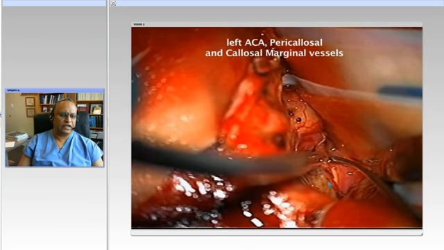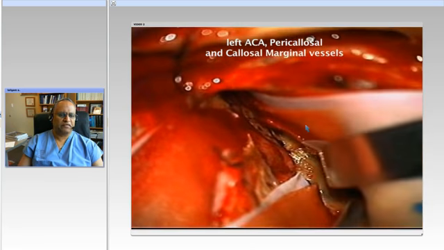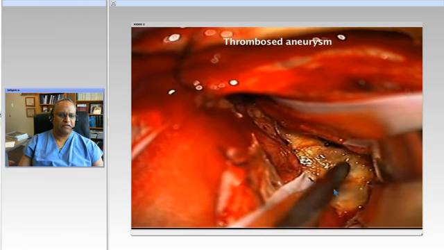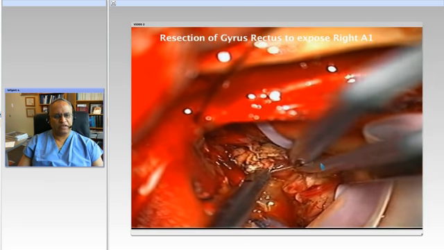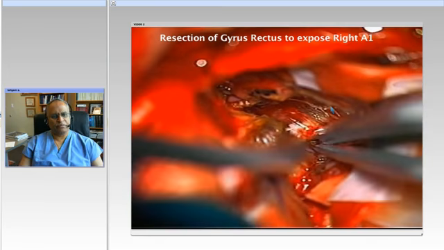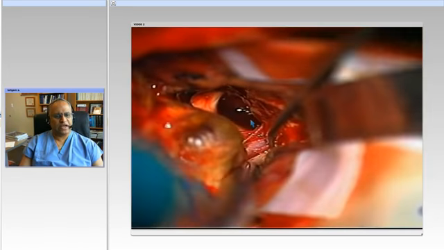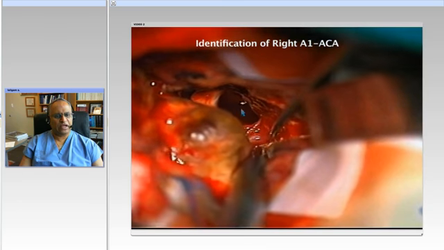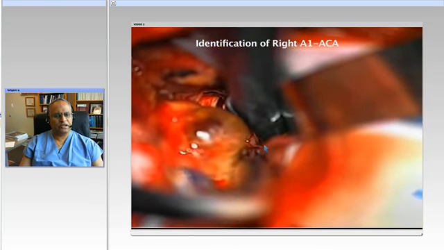Now we've identified the right A2. Here's the corpus callosum, and this is the left A2 that will be seen here. Left frontal lobe, right frontal lobe. Now we are down to the aneurysm. You can see the thrombosed portion. So we've got to go around the aneurysm, and now I'm going around on the right side to find the right A1. Here you can see the optic nerve and chiasm. So that's a right A1.